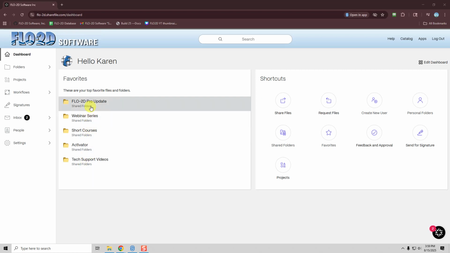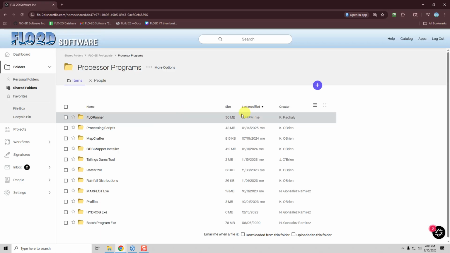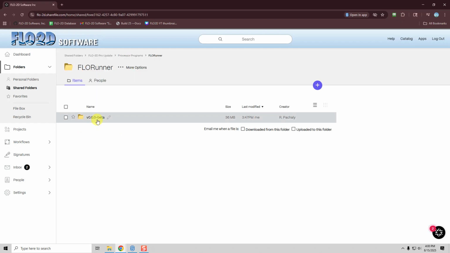Now, this tool that I'm going to show you is called FlowRunner. It's a processor program, so if you go inside Flow Pro Update and you sort by last modified, I just put this in here, so it's in processor programs. And you see I just updated this, so that's why it's the first on the list. And you go in here in a FlowRunner, and in here again.